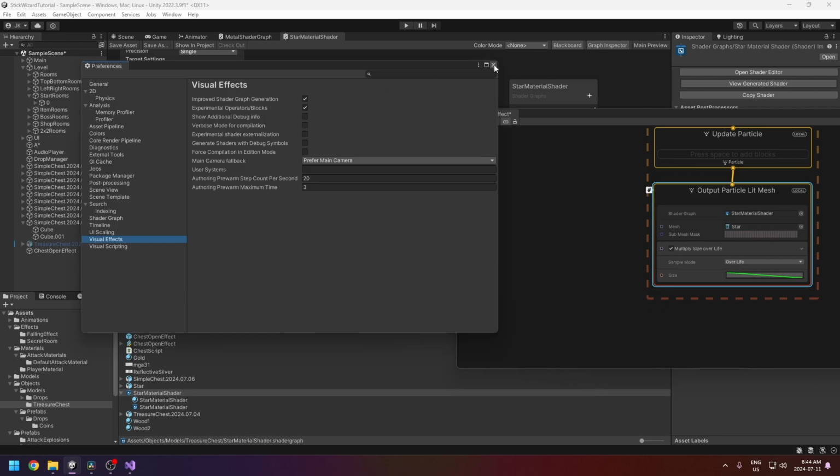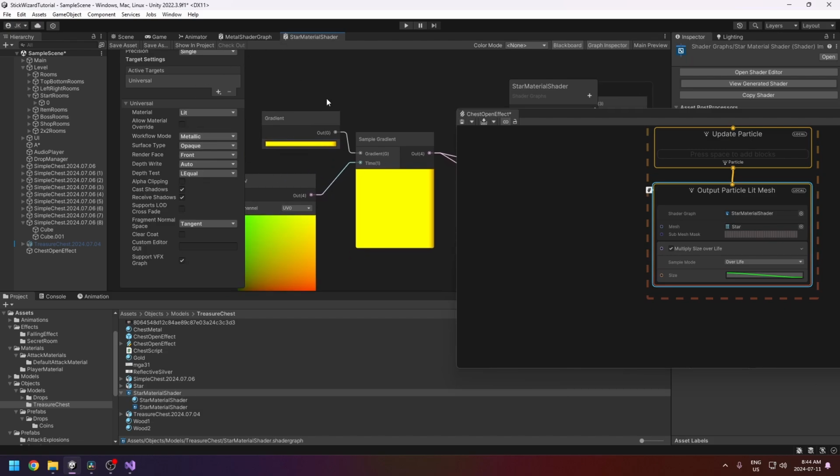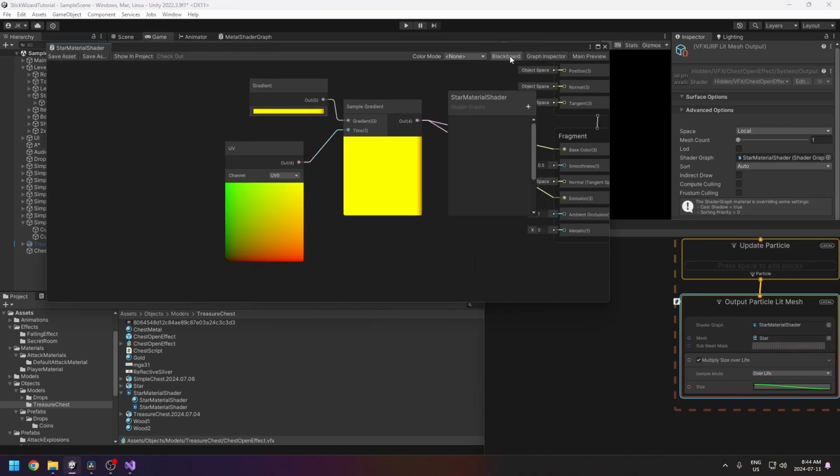And yeah, you kind of need this option to control the colors. If you don't have this, it's a lot harder to control the colors. We're going to turn that on, so supports VFX graph. And then the rest of the settings don't really matter. So this is the shader graph. Let me just bring it out and I'll close these things.